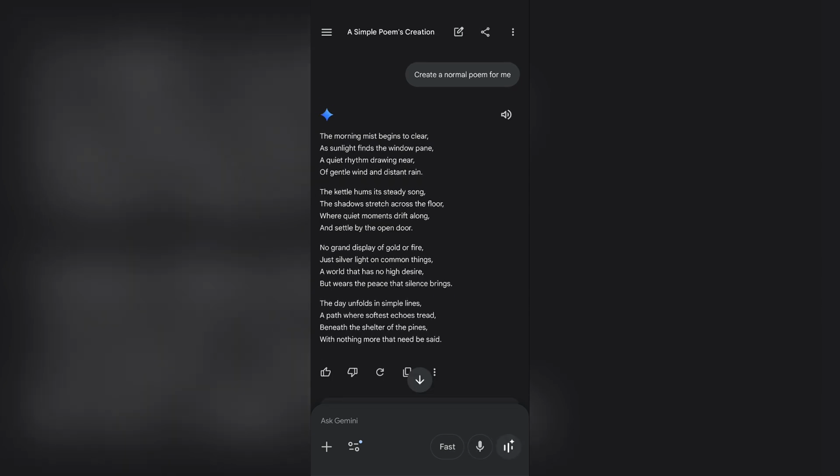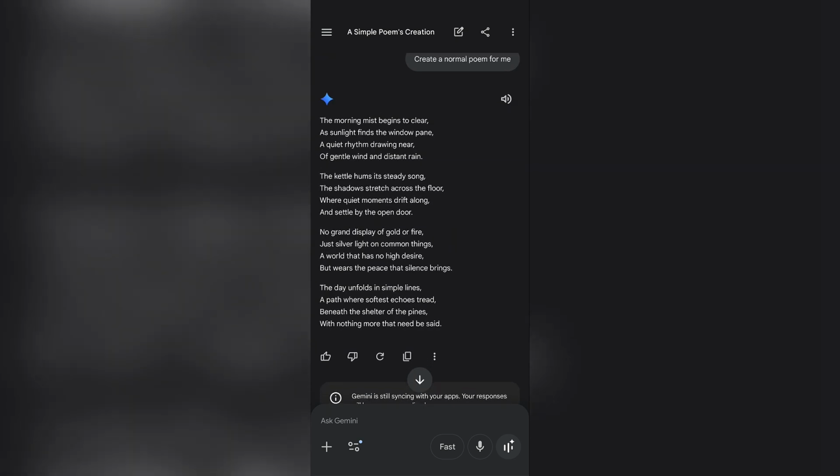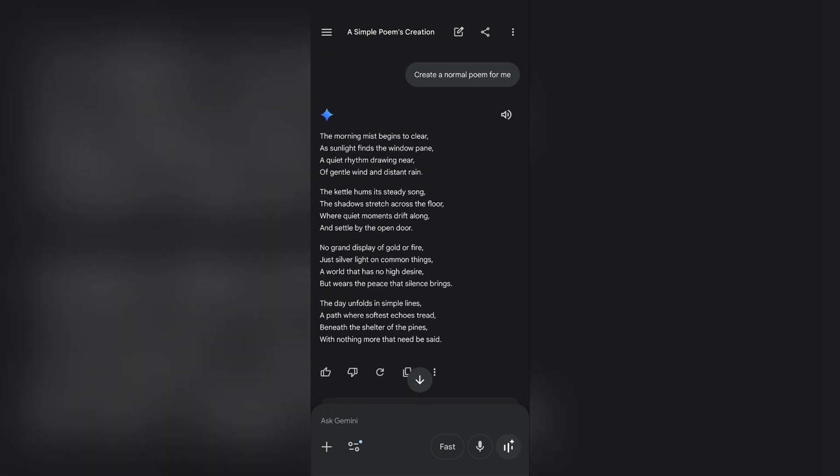Now this is the simplest form of the usage for Gemini. You can use it for other purposes. This is just how you can do it. You can change the prompt, make it stronger, and use Gemini how you want. This is how you can start your Gemini usage.